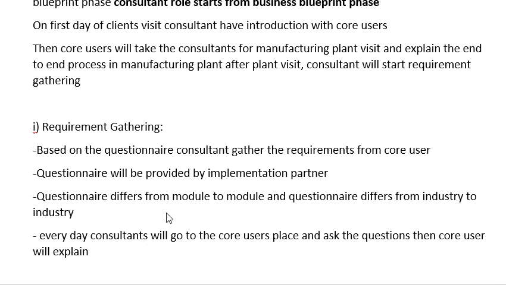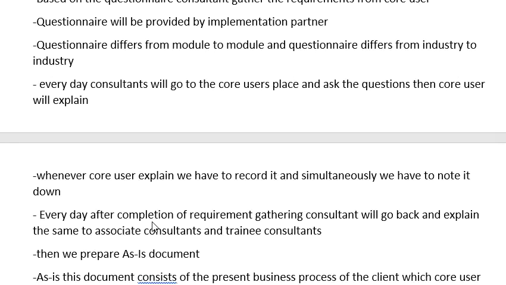The questionnaire differs from module to module, and also differs from industry to industry. It depends upon the client, like pharmaceutical or automobile, so for different organizations we'll have different questionnaires, and the implementation partner will also have their own templates. So that is the point here. Every day the consultant will go to the core user's place and ask the questions, then the core user will explain.